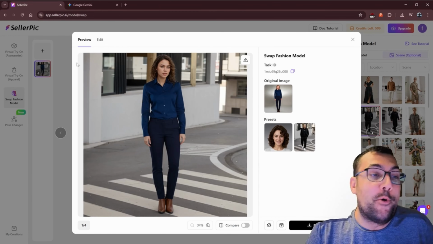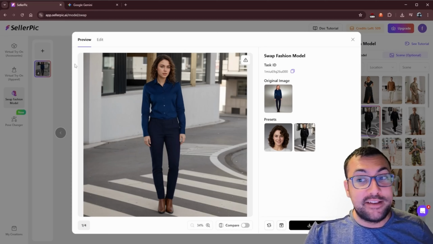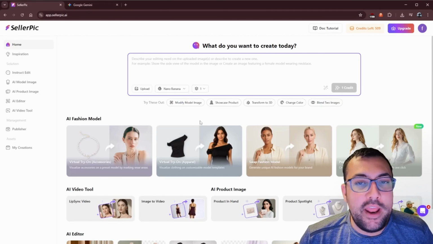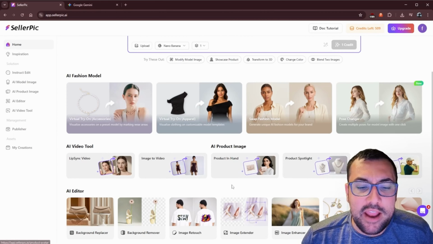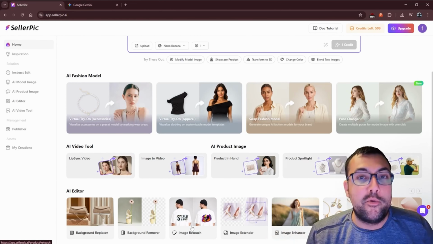So that's a lot going on. We're able to do all this in one single tool with just a couple of clicks, and it is super easy to use, as you can see. There are so many options and features on SellerPic that we haven't even covered, like lifestyle scenes and product spotlights, product in hand. There's just so much going on, image touch-up. It's incredible the number of things you can do.